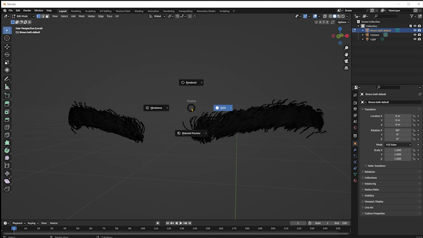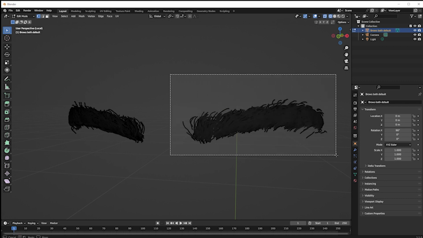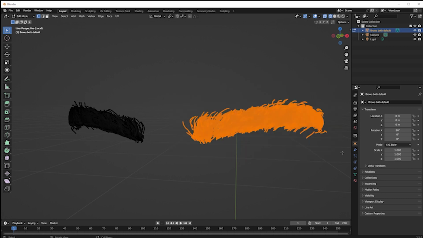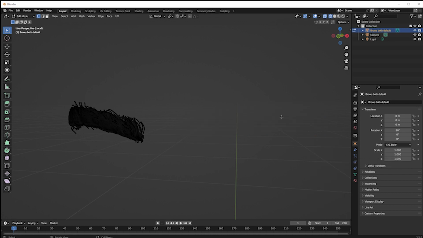Press Z to go to wireframe mode. It's over here. So we press Z to open this selector thing, and then we go to wireframe. And now all we do is draw a marquee line around the one that we don't want, which I'm going to do. Press delete and it gives you a choice of what you're deleting. I'm just going to choose vertices and everything's gone.